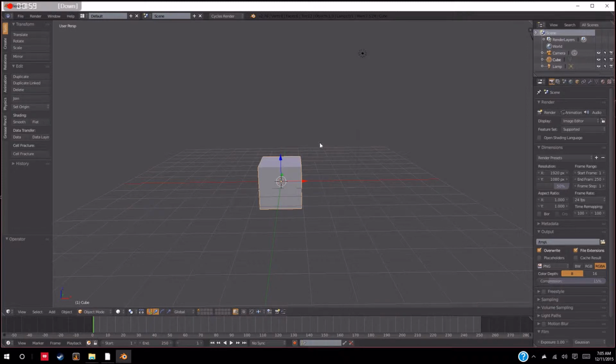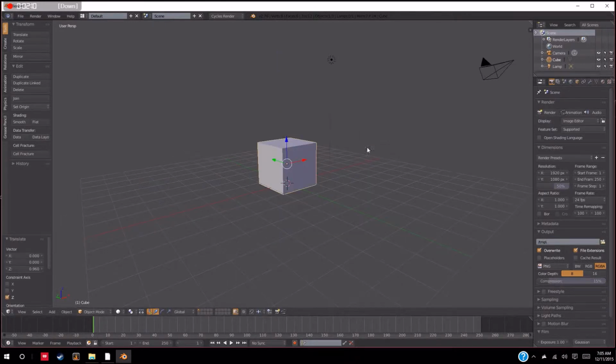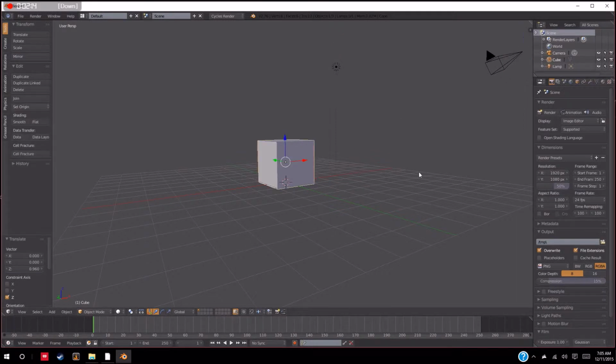Let me start off explaining to you what this is. This right here is a cube, obviously. You're like, duh. But it's referred to as a mesh, okay? Your mesh is your object. Think that way. This is an object, this is an object, and this is an object.